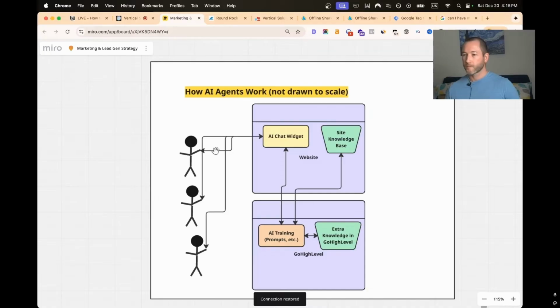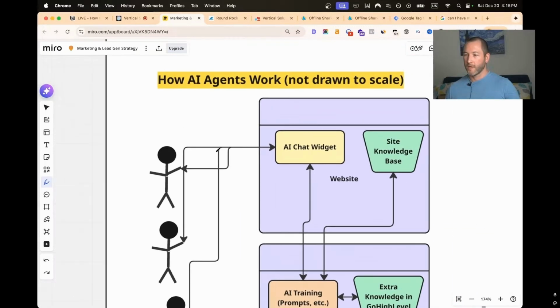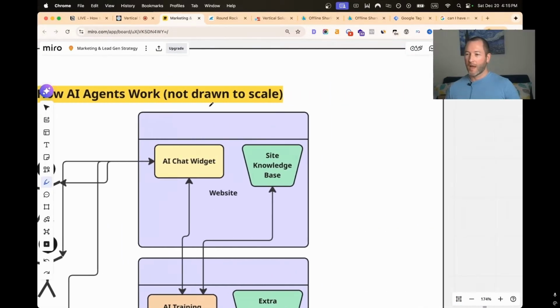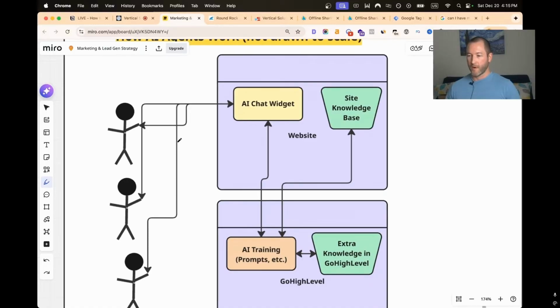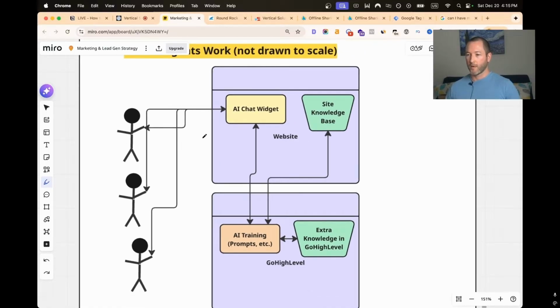Actually, I've got it in here. So we're going to go into this other tab. So this is roughly, and obviously not drawn to scale, how AI agents work in this setup, or really any other. But again, this is very specific to Go High Level here.